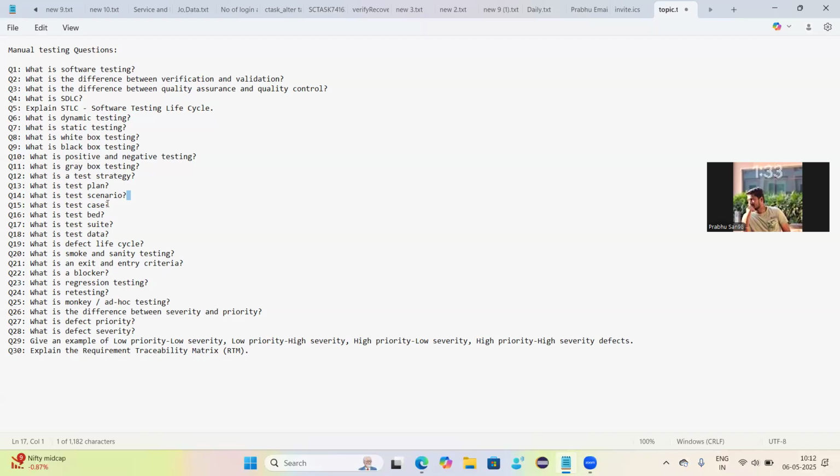And the 16th question is what is test bed? It's the environment, including the hardware, software and network configuration, in which tests are executed. And the 17th question is what is test suite? A test suite is a collection of test cases that are integrated to execute together.